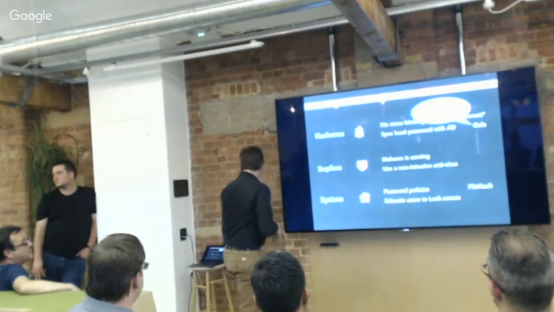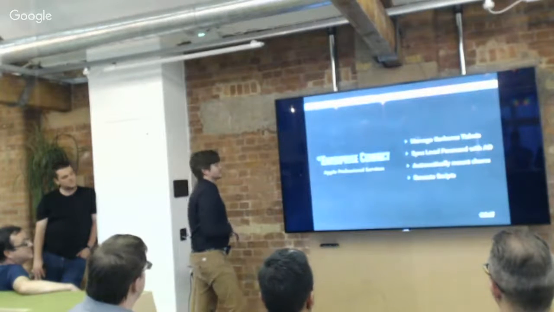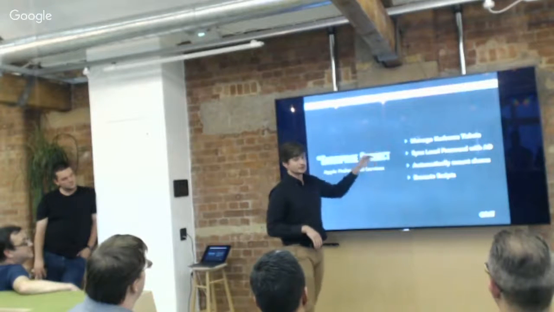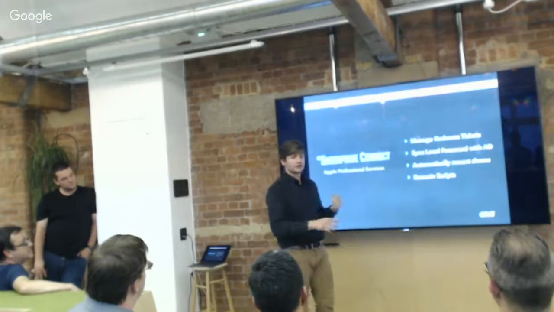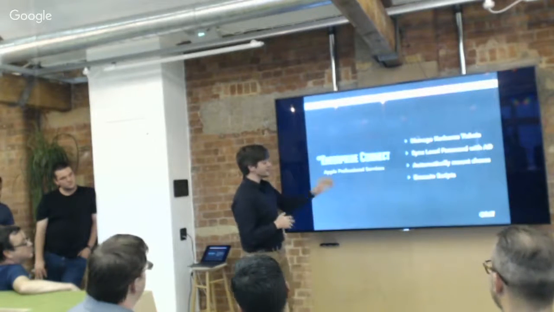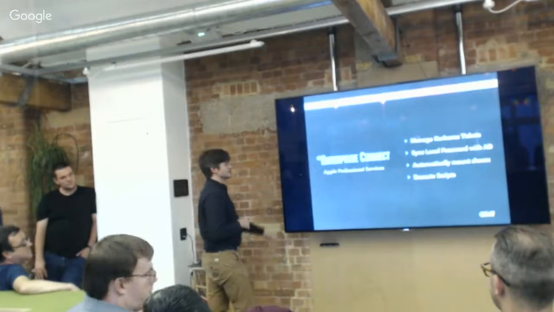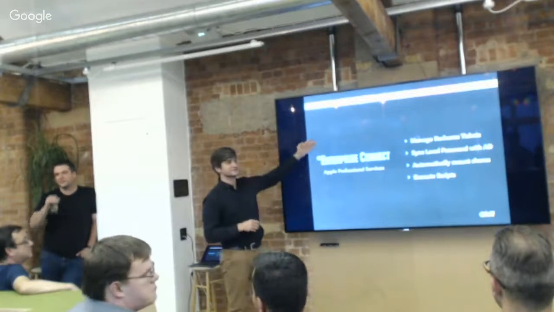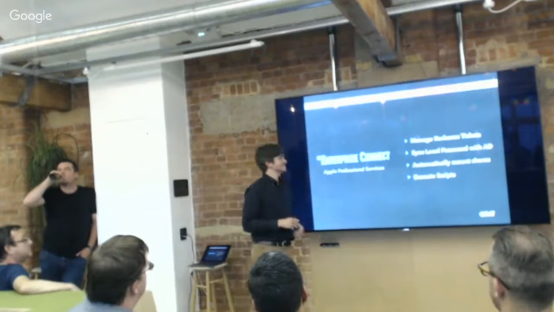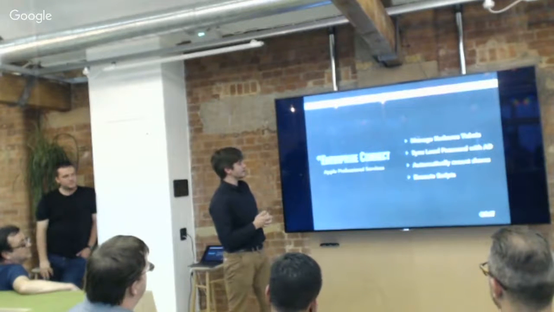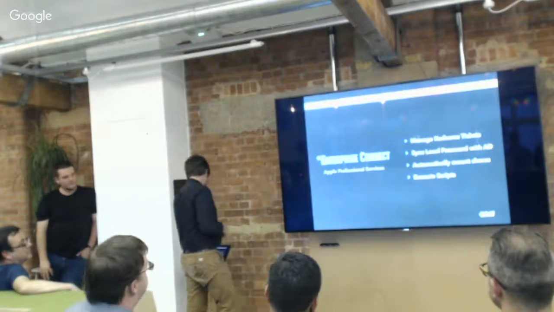it numerous ways. So Enterprise Connect can manage Kerberos tickets, sync local password with AD. It automatically mounts shares, like the home share or some other shares that you can push via a configuration profile, and execute scripts actually. So this is Apple Professional Service, so I guess another assumption that everyone heard of it because it's quite interesting. So contact your local representative.